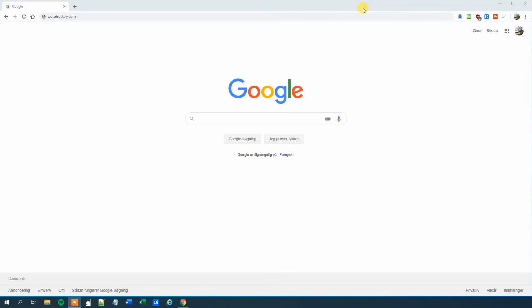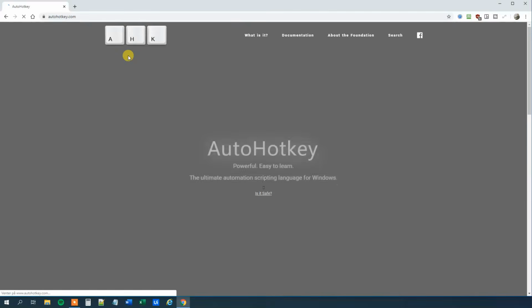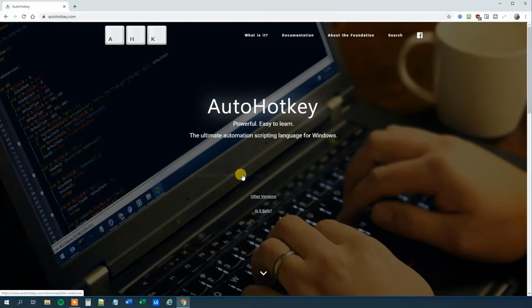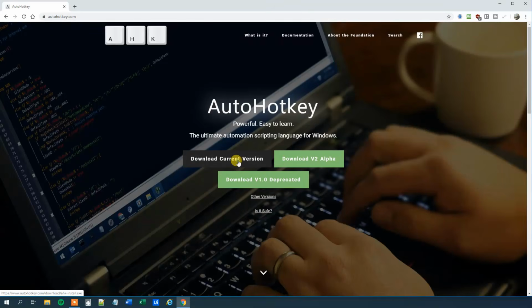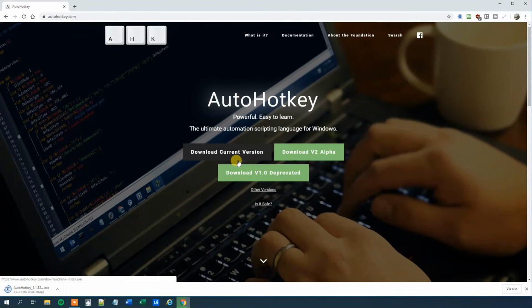In this lesson, you will learn how to install, set up and use AutoHotkey. So first we navigate to AutoHotkey.com. Then we will click download, download current version. Click the exe file when we have downloaded it.